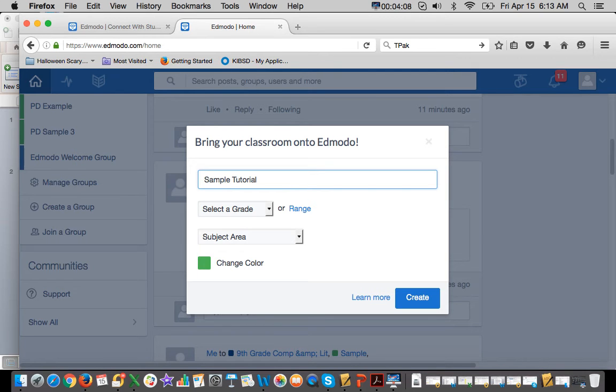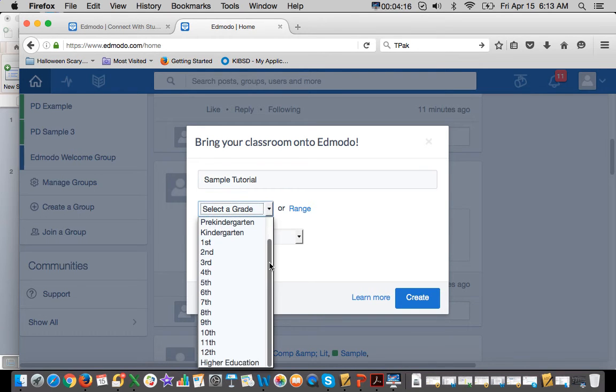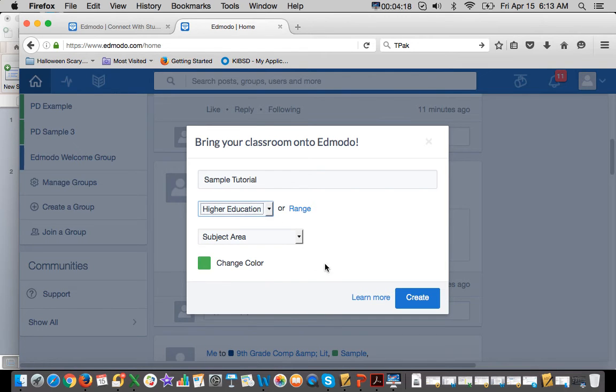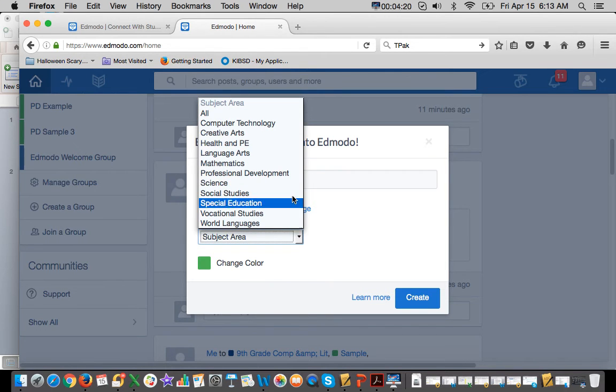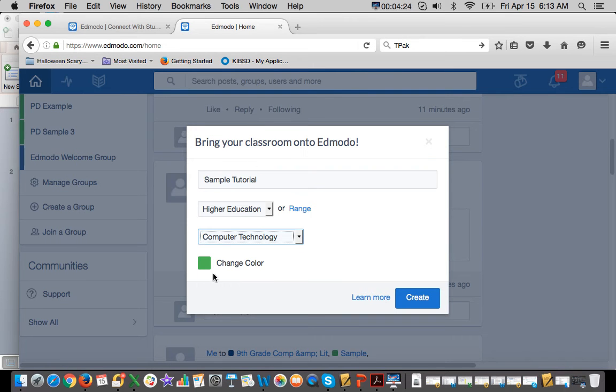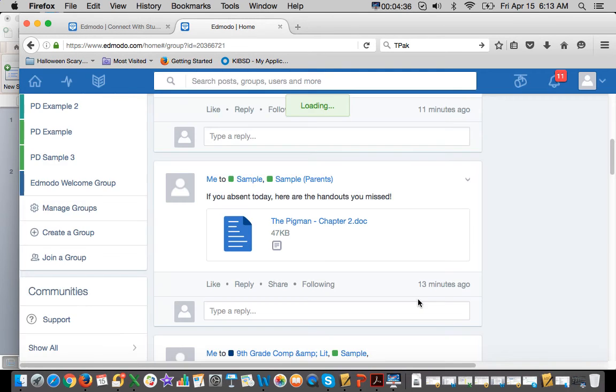It's really up to you how you want to set up the groups, and you can do smaller groups within larger groups once you have that original group created. So we're going to create grade level and our subject area. We'll say it's computer technology. And it's nice, you can customize it if you like different colors. Sometimes I set each color to a different class so that I remember which class I'm looking at. And then you just click create.